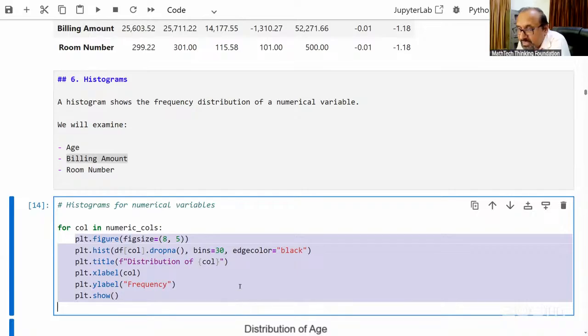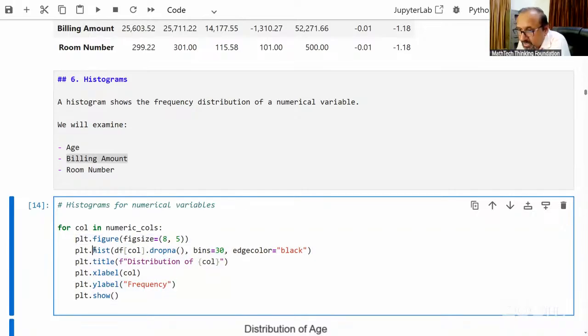So here what can change? In place of histogram, we can have bar, we can have box plot. Only the function name can change. Then a title, we can fix it. X label means the information on the horizontal line, the baseline. Y label means information about the vertical line, what we want to display. plt.show is to visualize the data set.